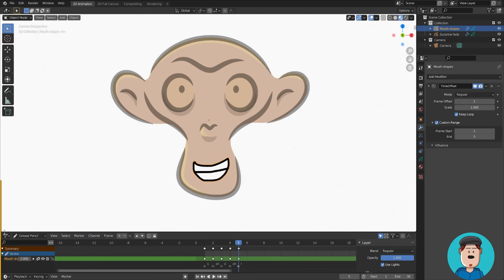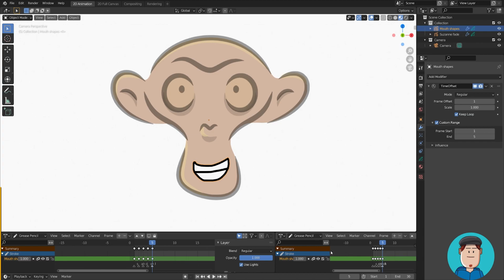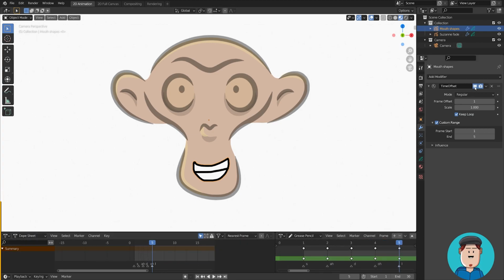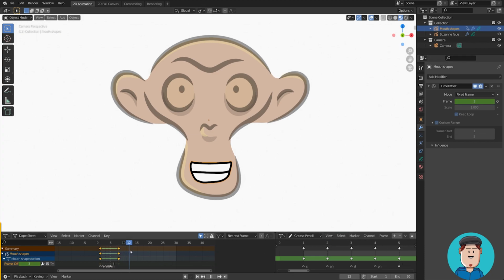When you are done, drag a new area and change it to dope sheet. Adjust your area so that you can see the markers easily and you have more space to work with. Switch the mode to fixed frame. Add a keyframe to frame count with I.